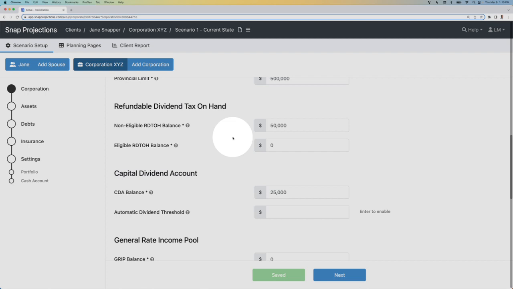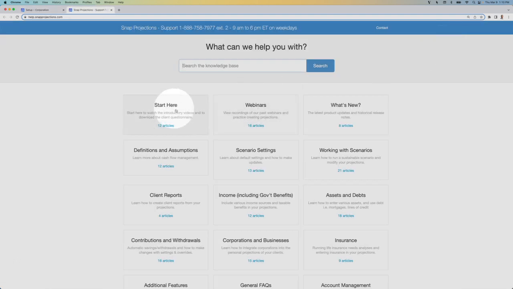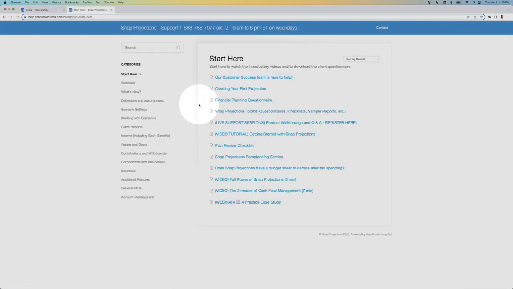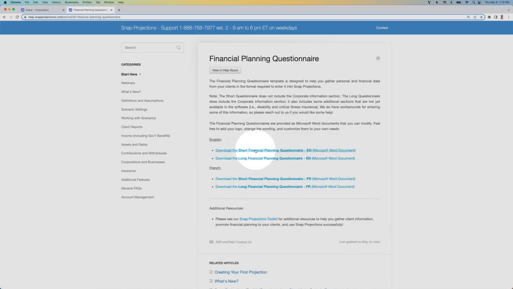If you are interested in gathering this information from your client and/or their accountant, you can click on Help in the top right corner, go to our Help Center. From the Start Here button, you're able to click on Financial Planning Questionnaire, and you'll see that we have both a short financial planning questionnaire that can be used for the majority of plans, or a long financial planning questionnaire if you want the additional corporate input details to be provided. So you can download this and use that in conversation with your client to gather the required information.